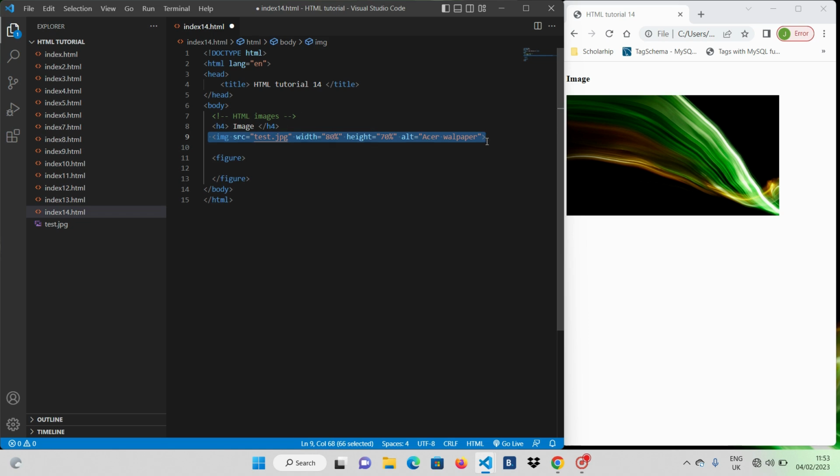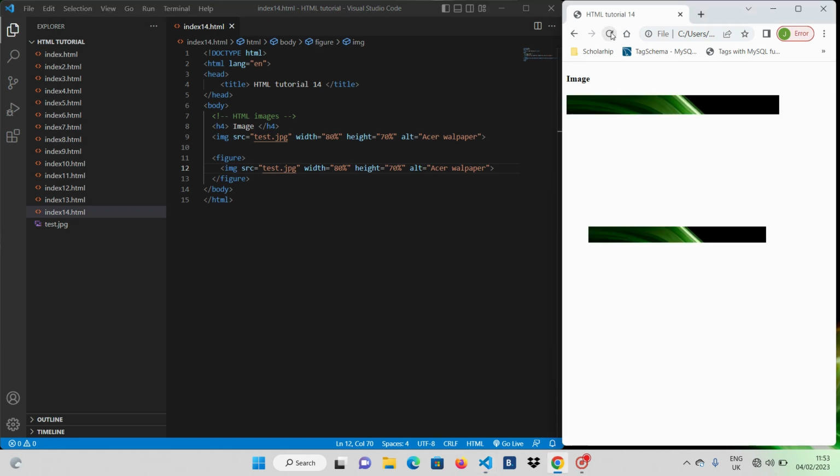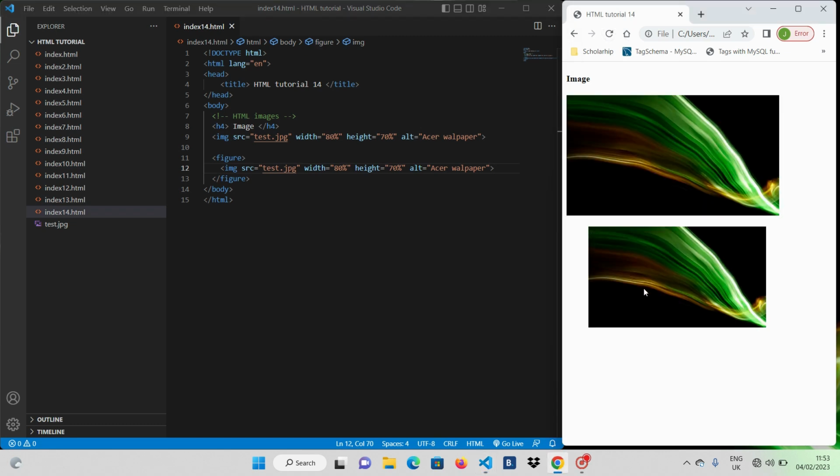So you press Control C to copy, come here, Control V to paste. So Control C, come back here, you refresh. Now you can see our image. The reason the image is small is because it's inside the figure tag, and we have to determine the width of this tag to affect the width of this image also. Now you can see it as a figure.